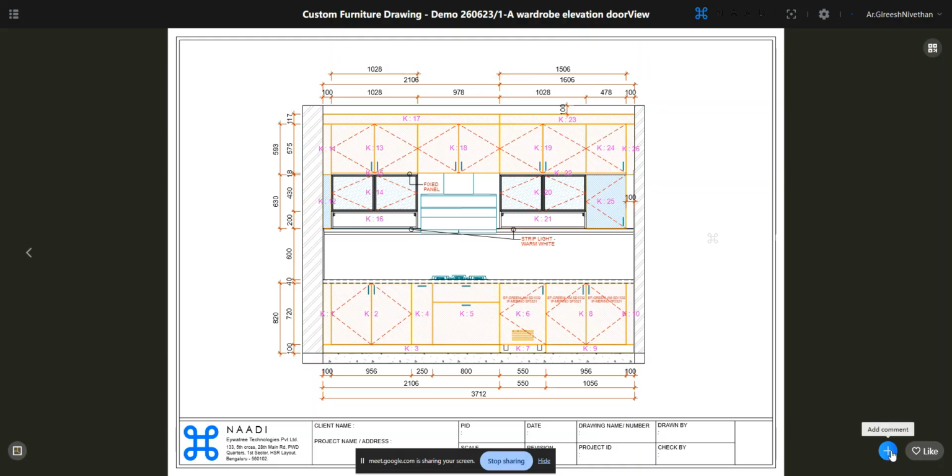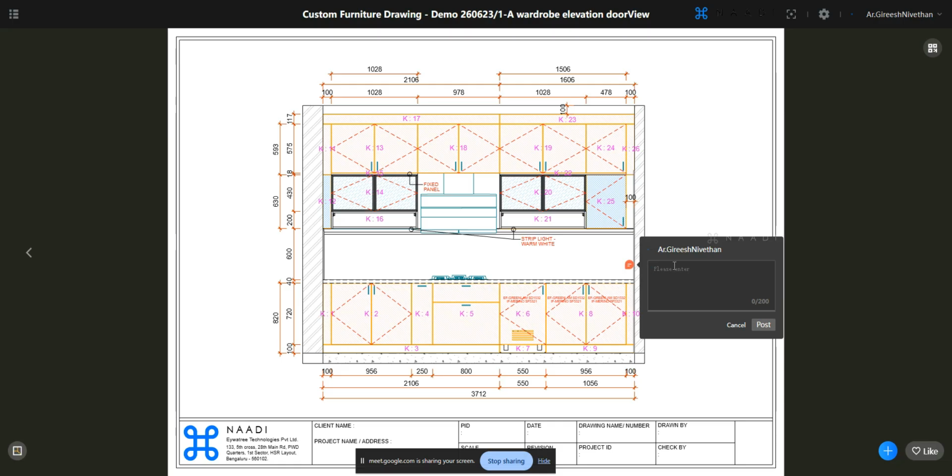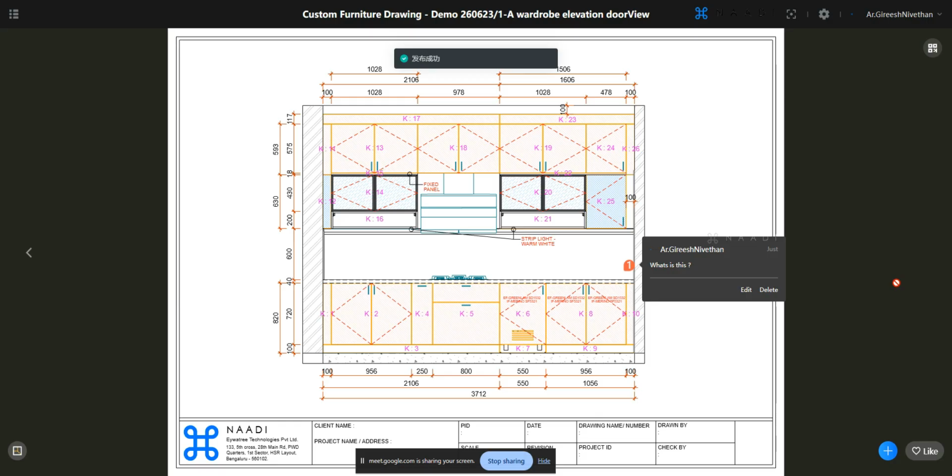And if your client wants to add a comment, they can just click on add comment here. And let's just say that the client wants to add some query, or they can just add a comment there stating that and post it up. So this comment will be seen. So now once you open the same link in your system or in your phone, you will notice that someone has added a comment mentioning that what is this. Then you can just edit it and provide a clarification for it.